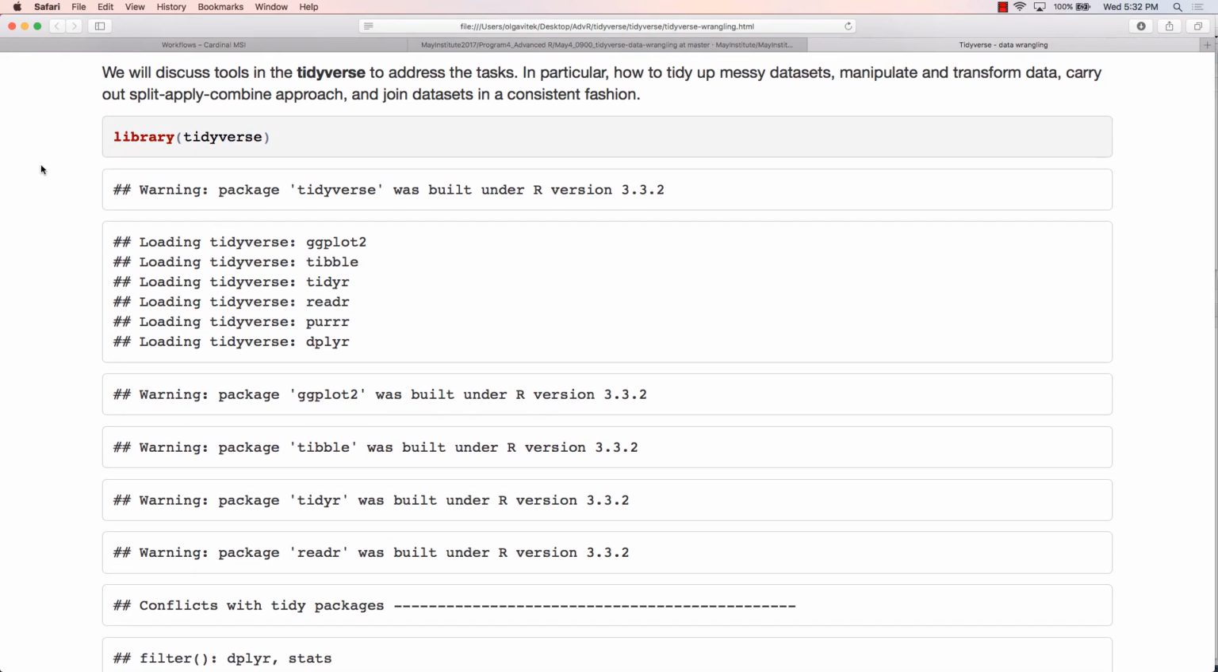And like I said, we'll discuss the tools in the tidyverse to address this task, and in particular, how to tidy up the messy data set and also do some manipulation and transformation during the data wrangling, how to carry out the split-apply-combine approach that we discussed briefly in the previous lecture, and also how to join data sets in a consistent fashion.